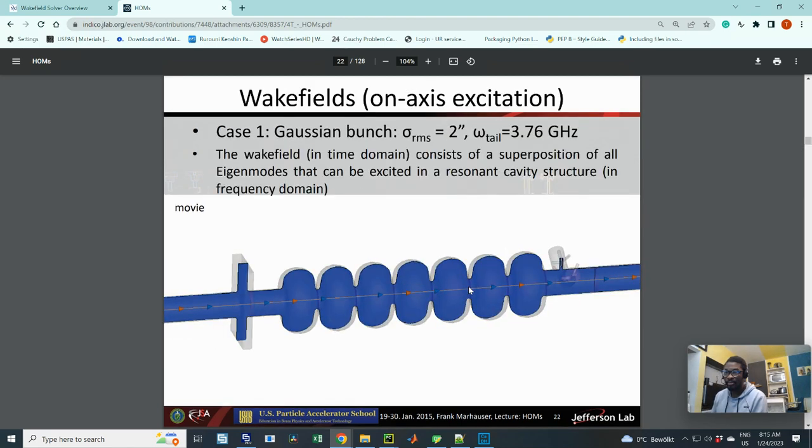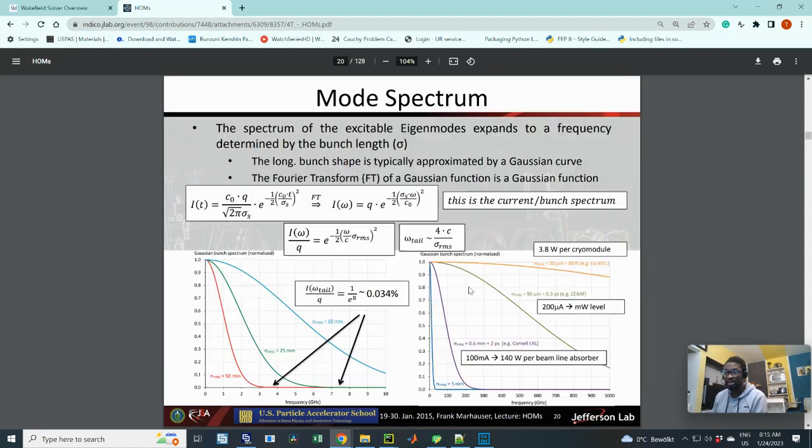So back to this. I'm interested in 0 to about 3 or 4 gigahertz, so I'm going to use 50 millimeters as the bunch length.